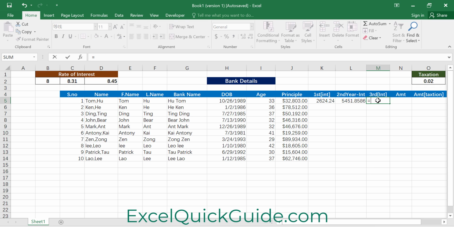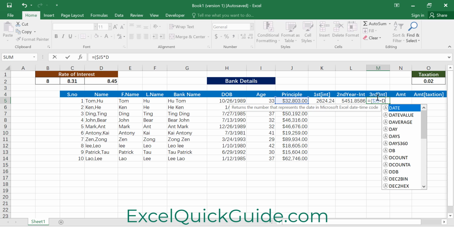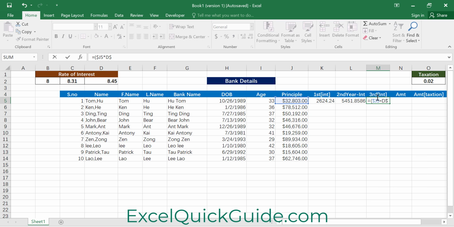So place an equal to, open the parenthesis, start with dollar, and then the column is J, the number is 5, times the column we are looking for, which is D, and then place a dollar, followed by 2, times 3 years, and then this has to be divided by 100. That's fine. So I'm going to click enter.